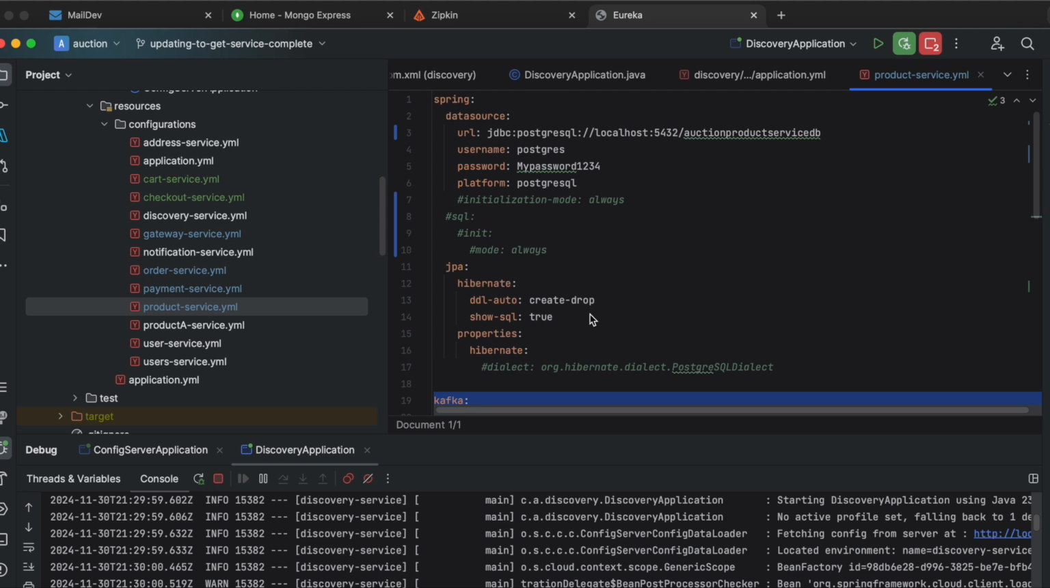So the settings here is the Spring Boot data source URL, and then the URL is jdbc:postgresql://localhost:5432. That is the main port, the default port that comes with it. And this is the database basically.